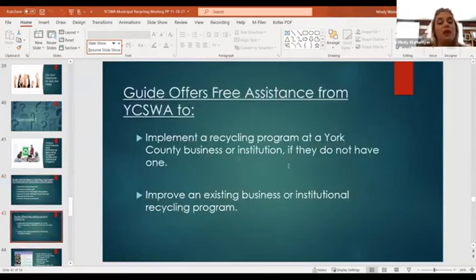So this guide will offer free assistance from myself at the York County Solid Waste Authority to start a new recycling program if they don't already have one, or to evaluate and improve an existing business or institutional recycling program.